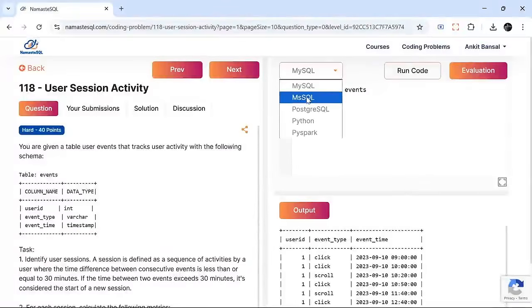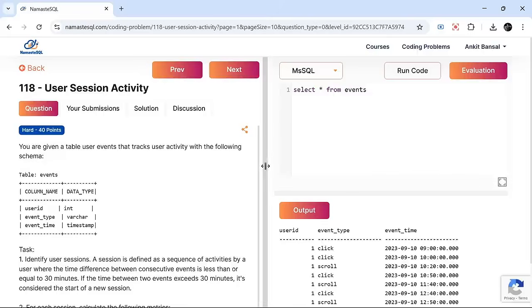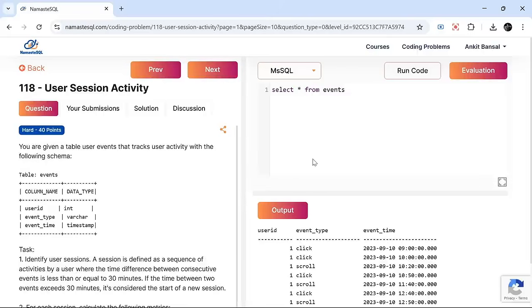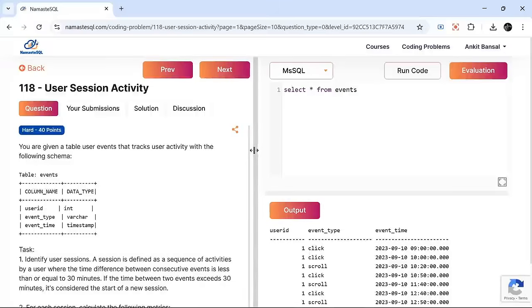Okay, so first I will move to MS SQL, right? Wherever I have some date functions, I prefer to use MS SQL. I'm more comfortable with MS SQL for date functions. Okay, so what we will do first, we will get the previous event value, right? So the event time of the current event is this, and what is the time of the previous event? Then only we can compare if it is more than 30 or less than 30, right?